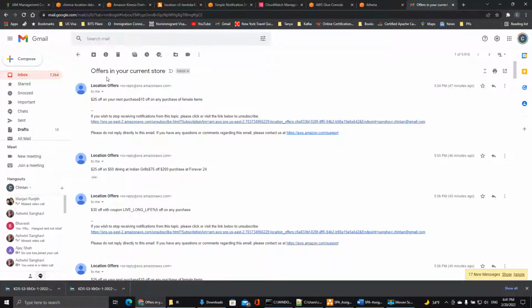As you can see in this Gmail, the subject is offers in your current store, which is the same as what we saw in the Lambda function where we are sending the messages. And you can see these are the various offers created by the Lambda function and sent to the users.